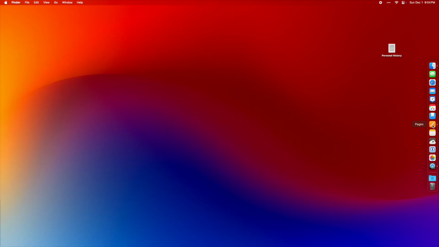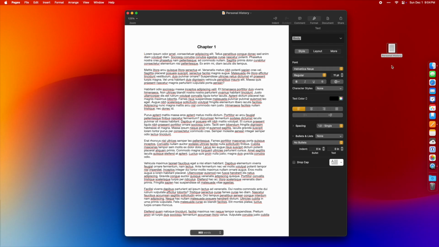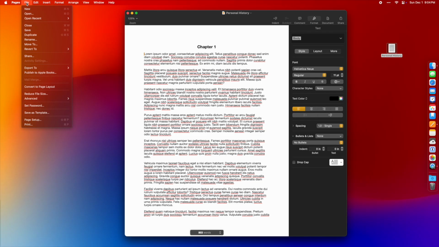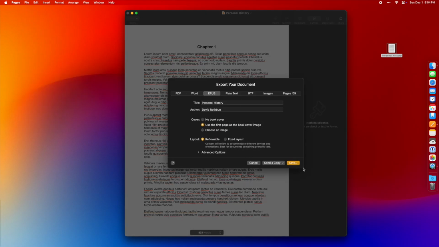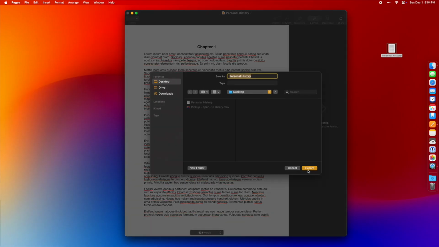This is Pages, and I'll open my personal history Pages document. Now, if I want to make this an ebook, instead of having to send out a Word document or a PDF for people to read through, I can do it as an EPUB, which makes it available on many e-readers, so it'll be more accessible to your family and friends. Just come over here to File, come down to Export to, select EPUB, enter the relevant information, hit Save, and your personal history is ready to share.